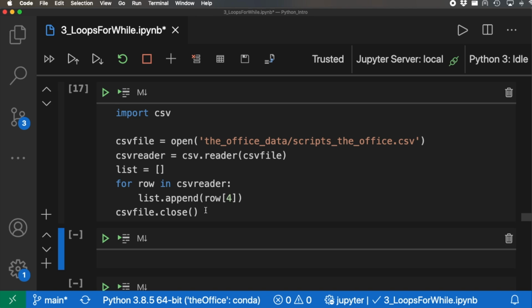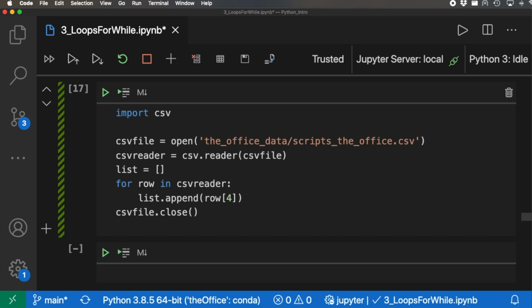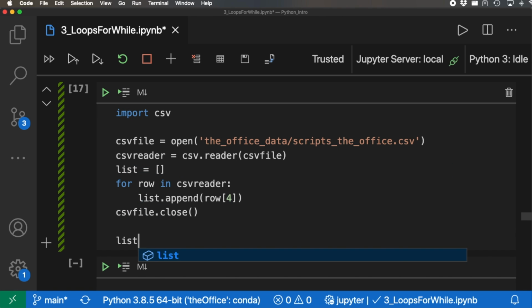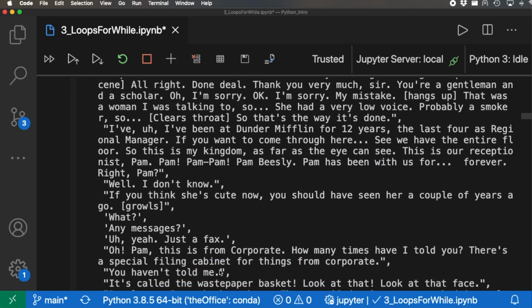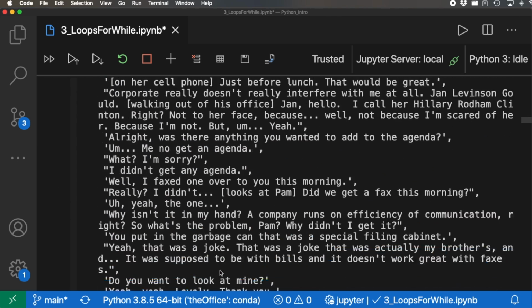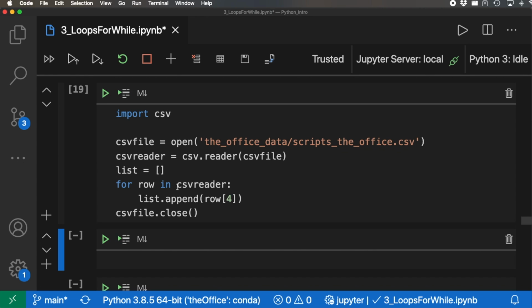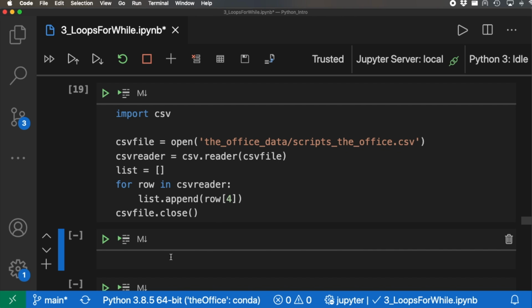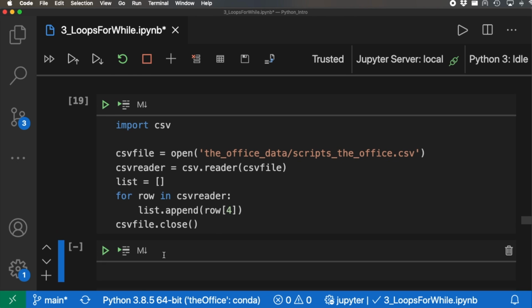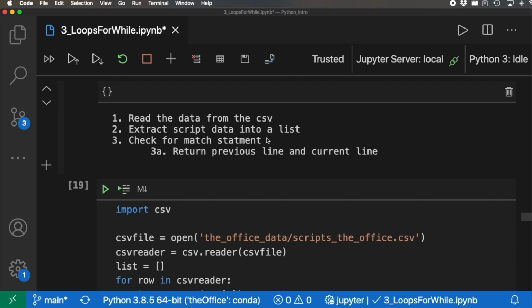Okay, we can't really see anything. The list is going to be pretty big, but we'll just go ahead and print it. So list, and so we can see it's just a giant list of all the different scripts here. So now we have this list, like I said, of the scripts itself. Now we want to iterate through it to perform the next step.